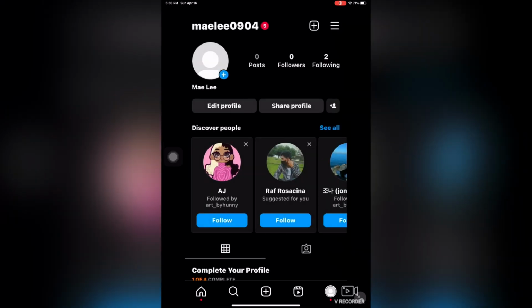So that's about it guys. That is how to fix Instagram notes. Make sure to change the language back to English and update your Instagram app.